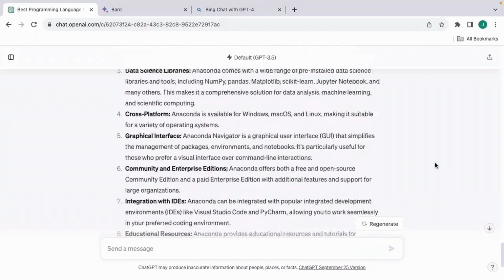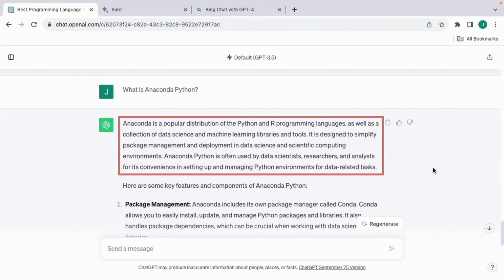Now, Anaconda is a company that makes available the Python and R programming languages as a part of its own distribution. The Anaconda distribution of Python is freely available for personal use, though you have to pay for enterprise use if you're using it as a part of an organization.